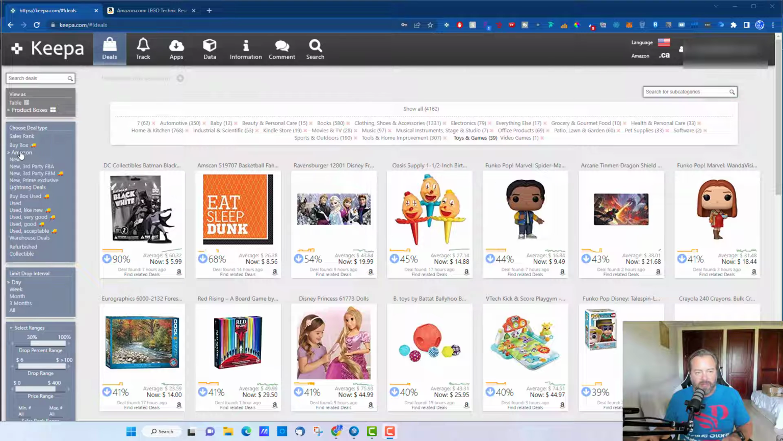So I'm looking for deals that are by Amazon. I'm not interested in buying from third-party suppliers. I only want to buy from Amazon. So I click on Amazon. I want to see the day. I want those ones that just drop off really quick.